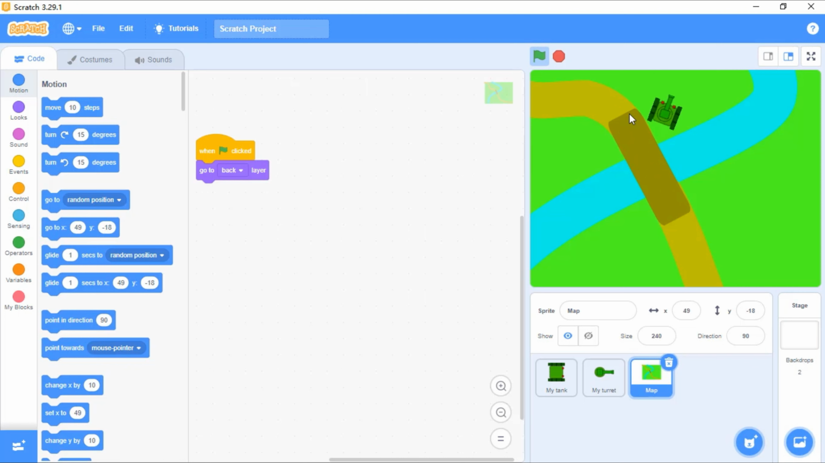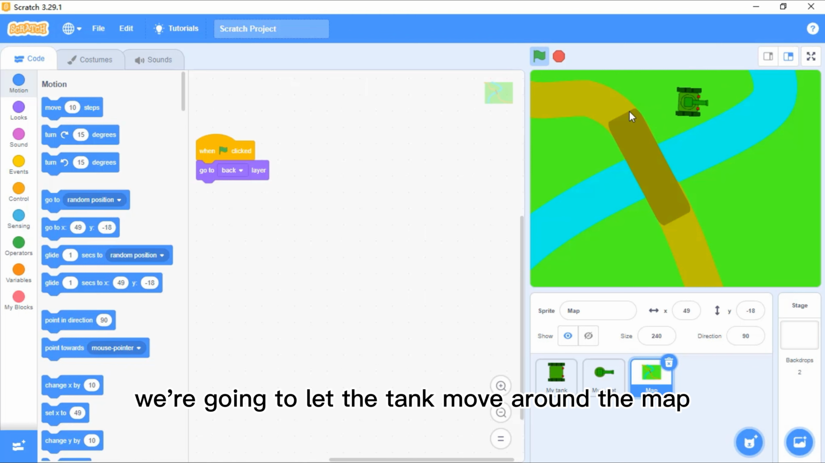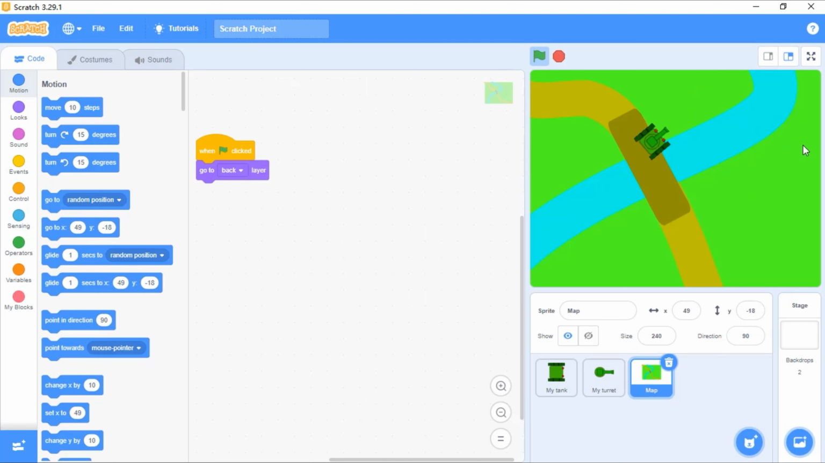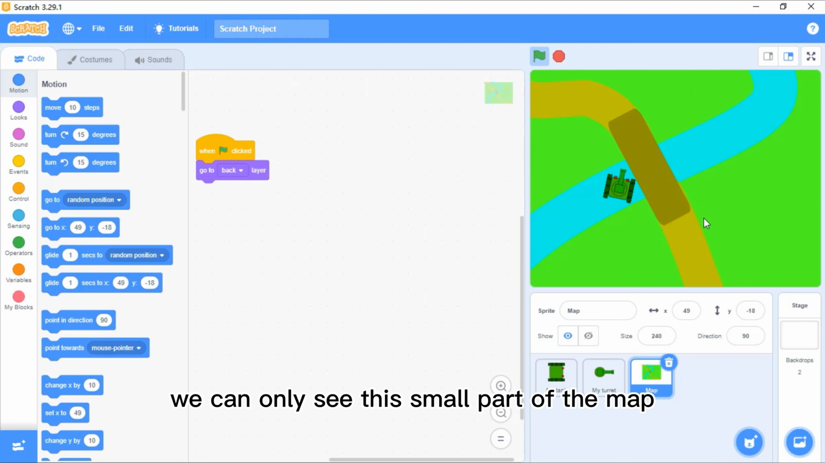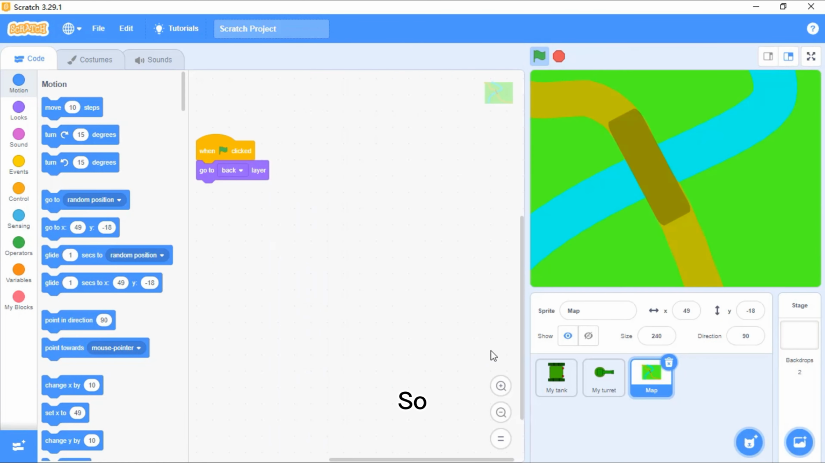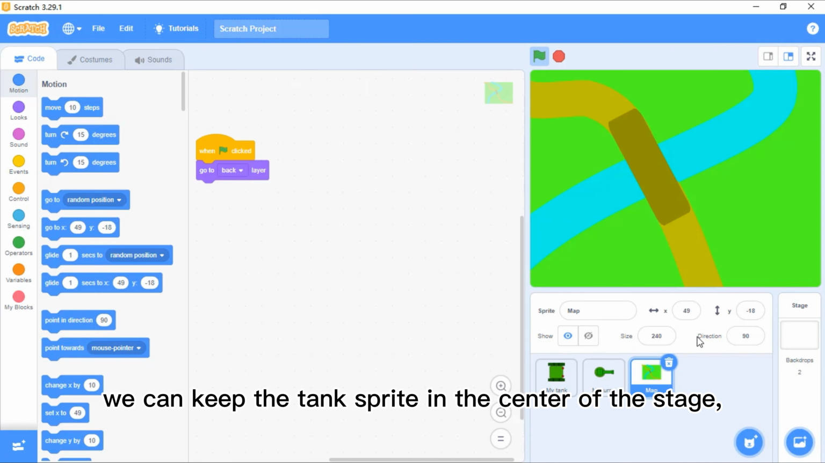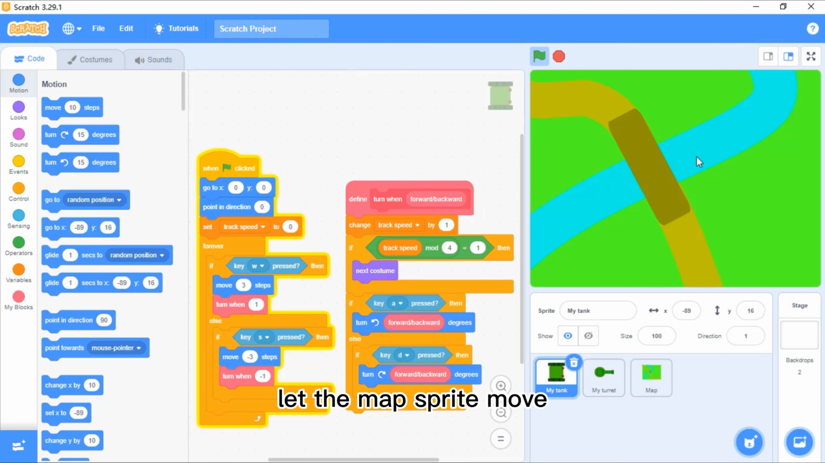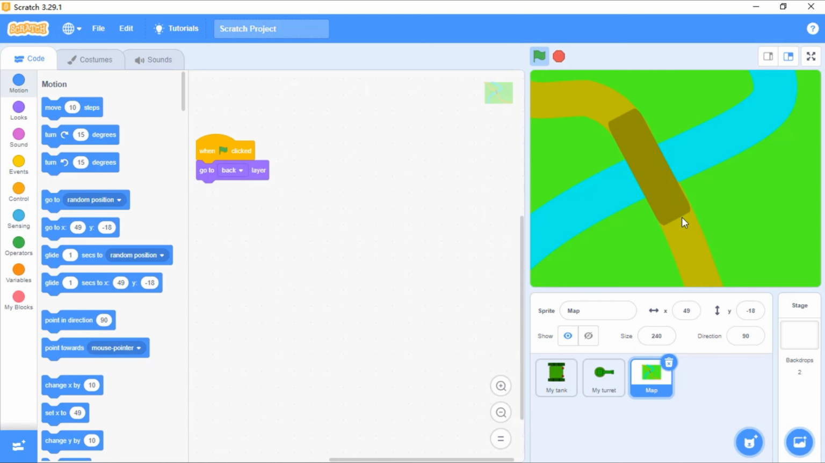So next, we are going to let the tank move around the map. And now, there is a problem here. At present, we can only see this small part of the map. What if we want to go to other areas of the map? So, let's take this approach. Simply put, we can keep the tank sprite in the center of the stage, only change its direction without changing its coordinates, and then let the map sprite move. So, it will look like the tank is moving.